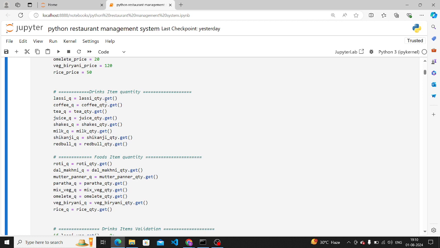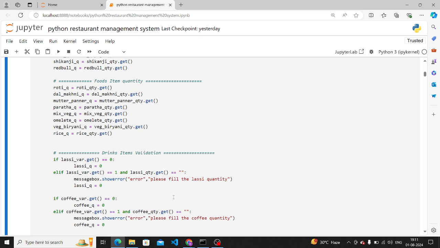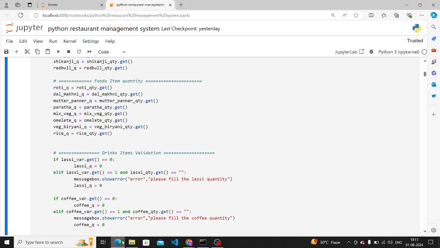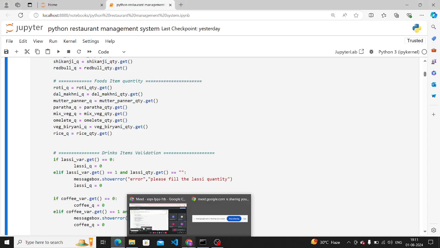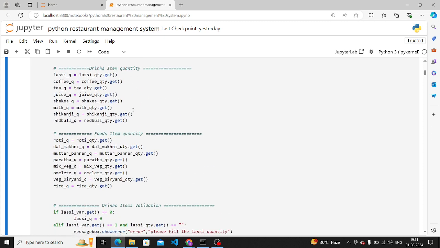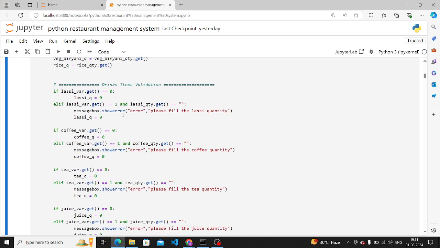It will fetch the quantity, which depends on us, as we have to fill it manually. If the customer wants 5 lassi, we have to manually type 5. So this is for item quantity, and this is for the food items quantity basically, how much roti and dal makhani the customer wants. So you have to make this, and then comes the drink item validation.